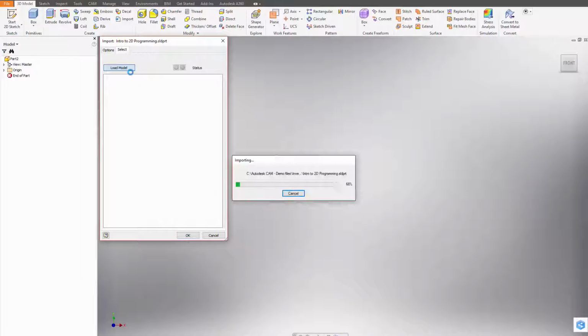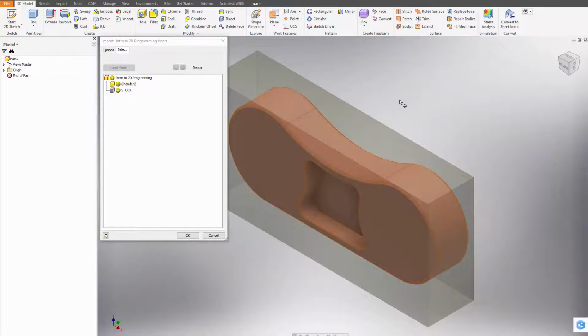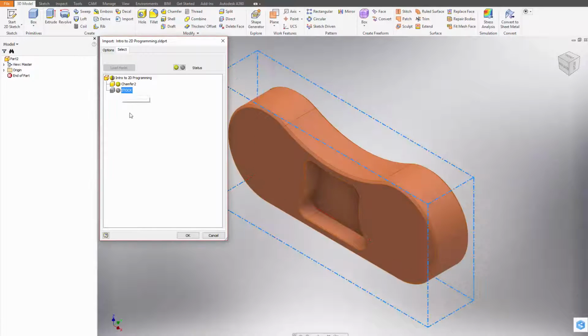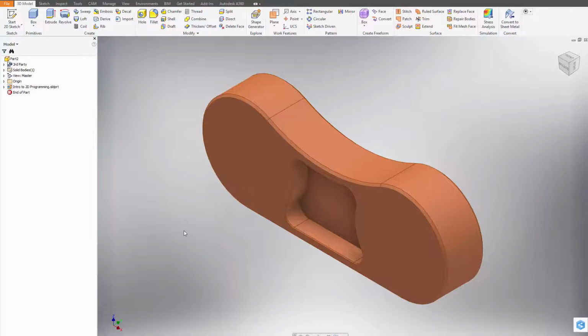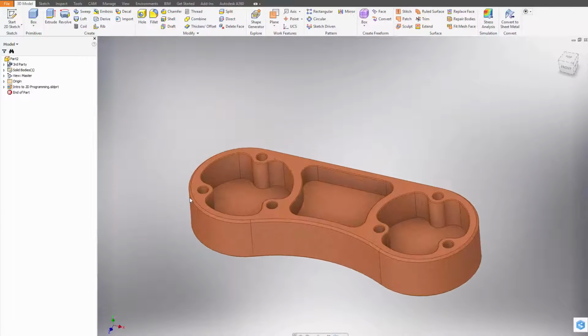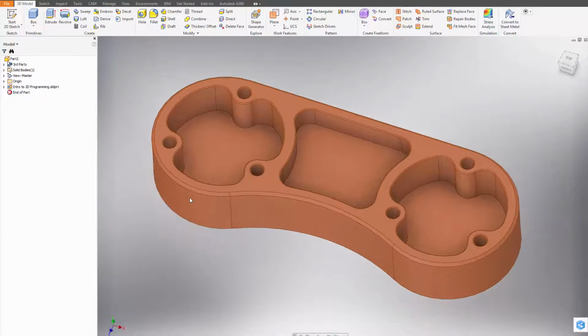Now if there's multiple components or bodies in the file you're opening up, you've got the option here to pick and choose what you want to come through and what you don't. So in this case here, I'm going to leave the stock behind. I don't need it. Okay, so in it comes. There it is. Looks very similar to how it does inside SolidWorks. So let's start programming it.